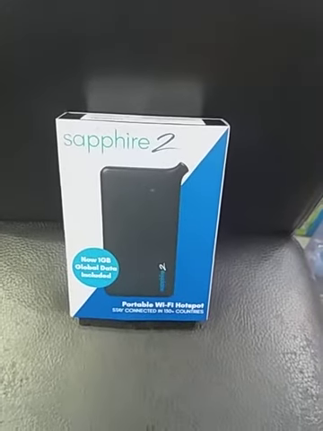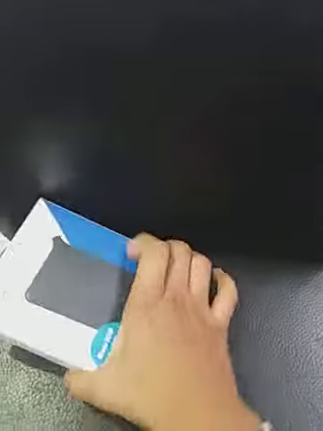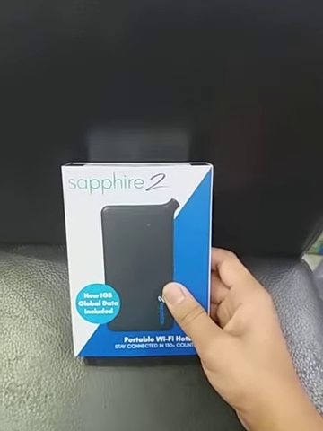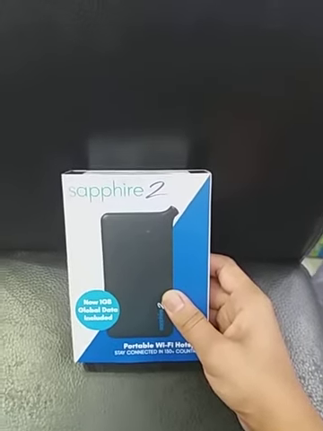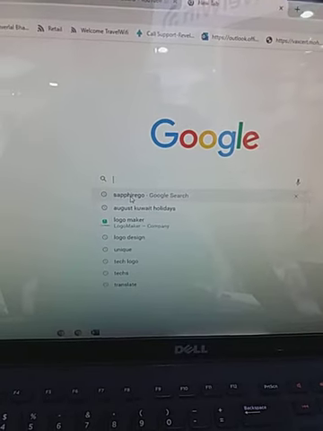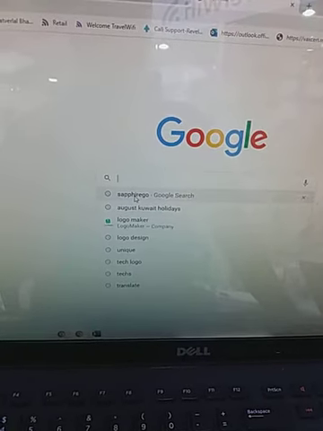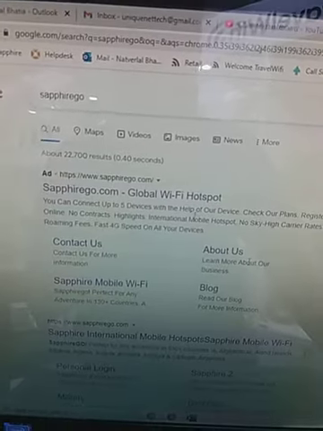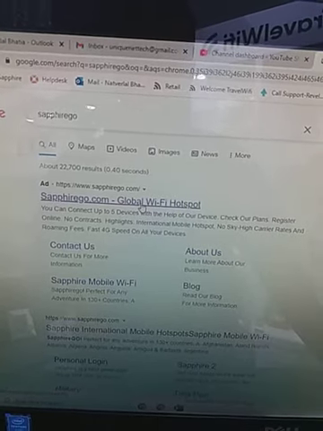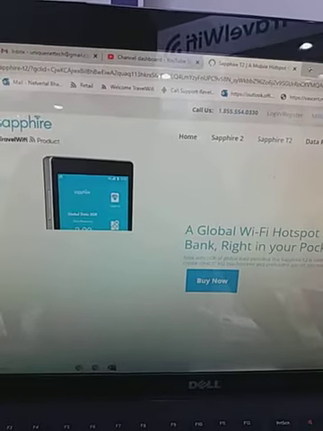So this device costs $149. If you want to buy this device, it has an online website. I'm going to show you how you can purchase the device first, and then I will show you how it works and how it will be activated. So go to Google and type Sapphire Go. Once you click on Sapphire Go, it will give you the first website, like sapphirego.com global hotspot. Once you click on that one, it will take you to the website to buy a device.